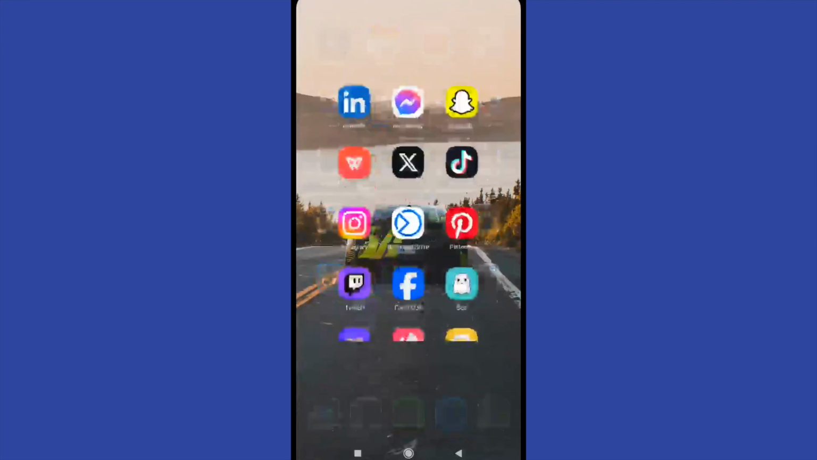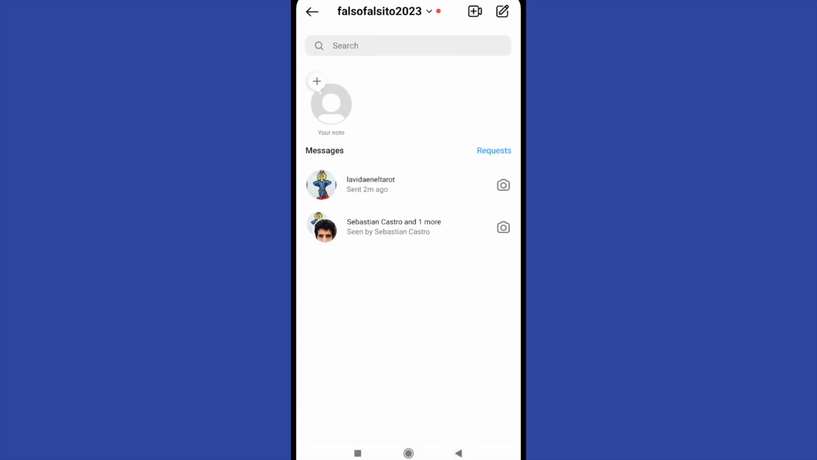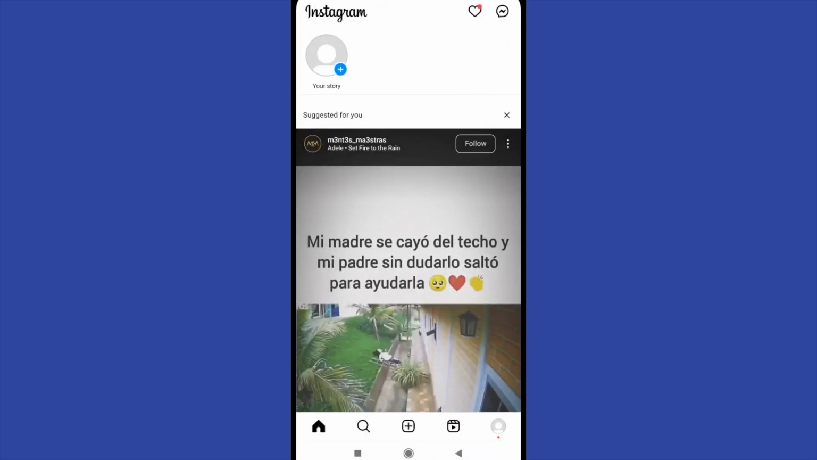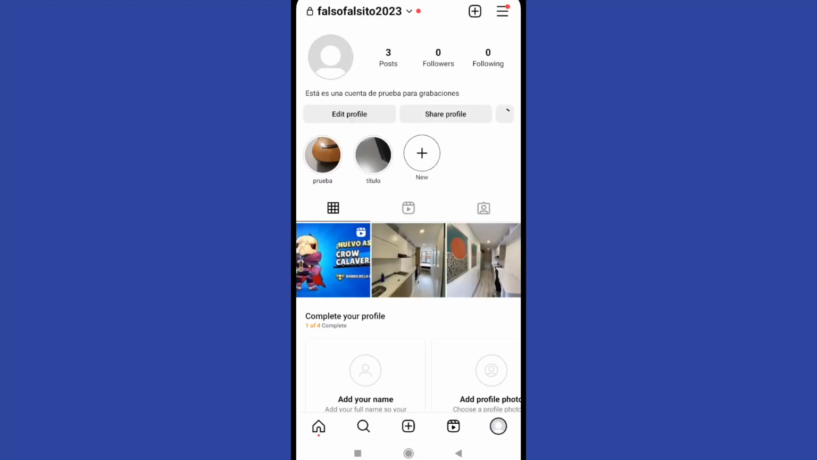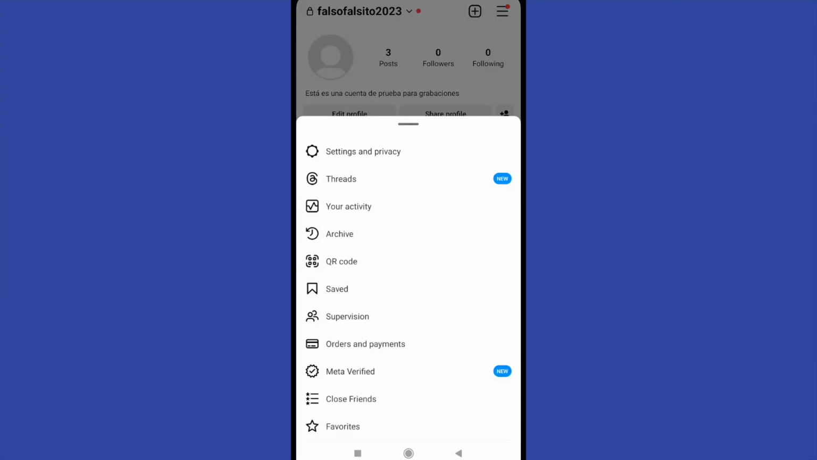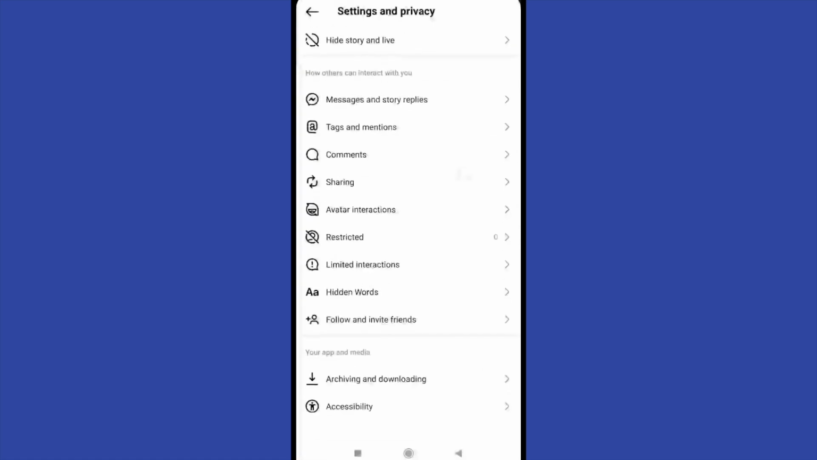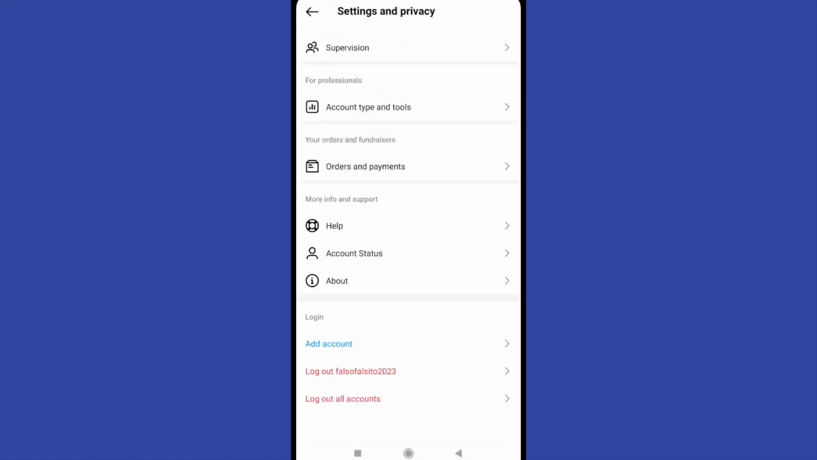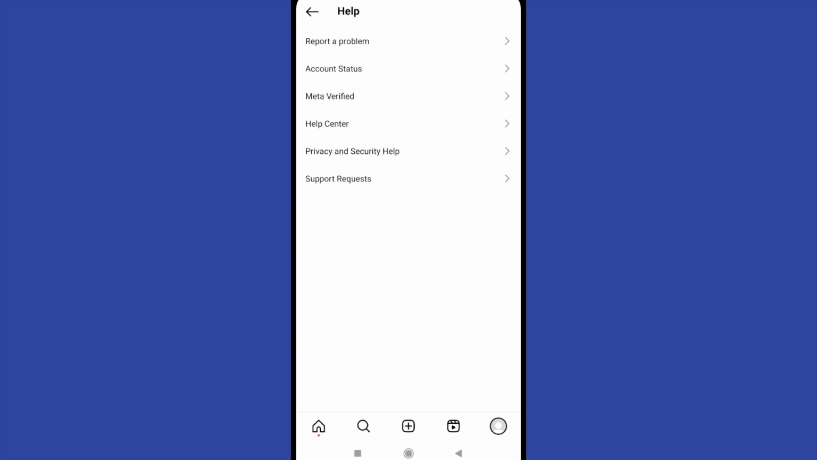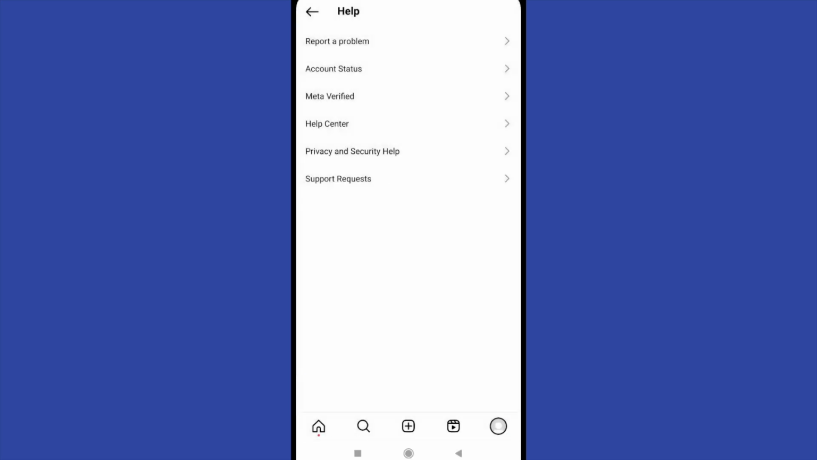In case you have done those steps and there is no solution in your messages, you must go into your profile, then tap the three horizontal lines in the top right corner of your screen, and then go into settings and privacy, the first option. By now you must scroll down until you find the option help. You must report a problem.